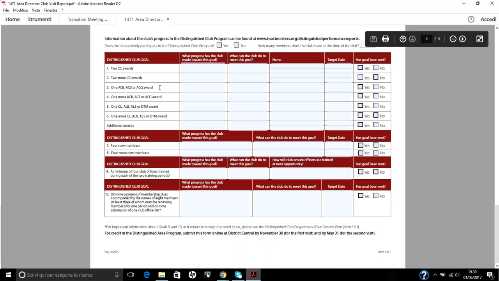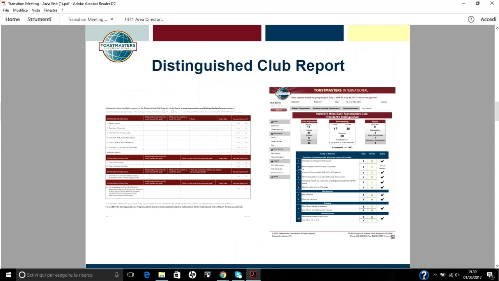This final part, the last sheet of the last paper of the report, is the description of the Distinguished Club Report. It is exactly the same as the Distinguished Club Report that you can find in Leadership Central and on the Toastmasters website. But here you can write the names of the members who achieved some goals.